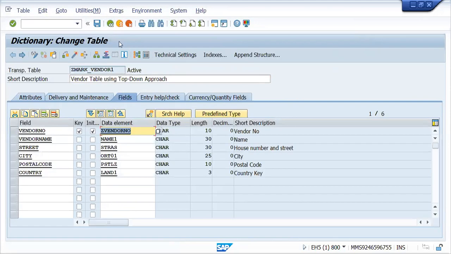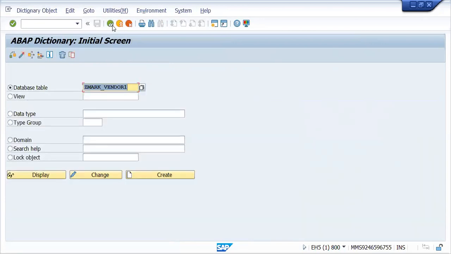This approach is called the top-down approach. Top means the table, down means the domain. In between the top and the down, you have the data element. Am I clear? So there's one more approach called bottom-up, which I'm going to take now. Shall I?